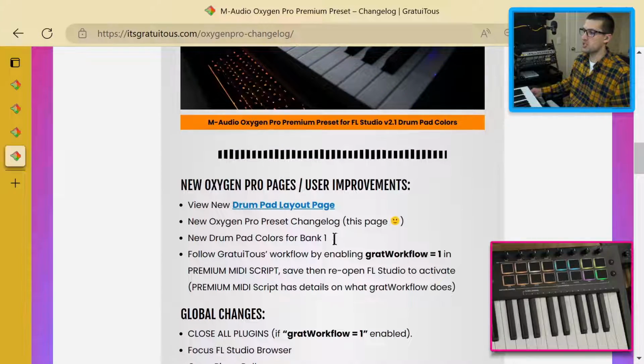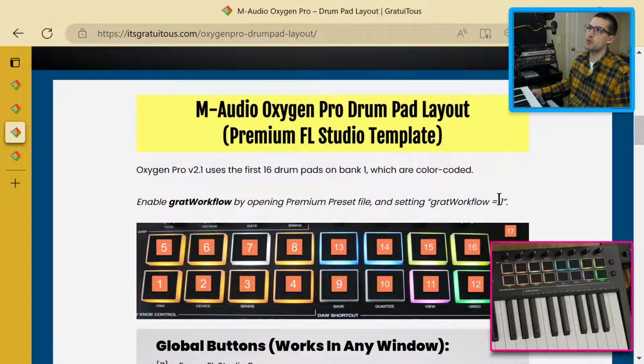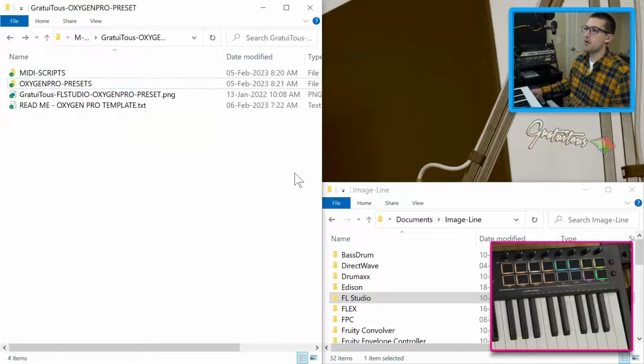The biggest one I want to share with you is, first of all, this Grat Workflow 1. And in the premium preset file, you can just put Grat Workflow to 1, save it, reopen FL Studio, and it gives you my exact workflow. But I've also designed it because maybe you might not like that workflow, but you still want to take advantage of a lot of the things, okay? So now I want to talk about some things that have changed because people were emailing me.